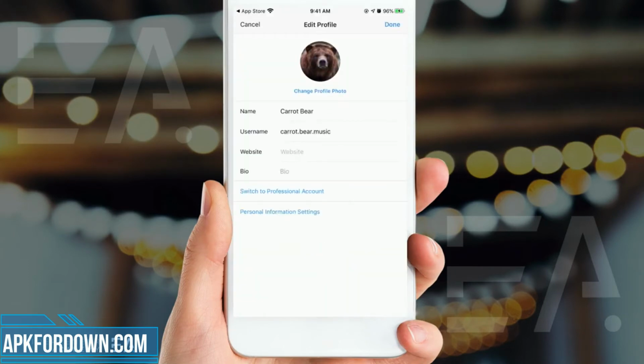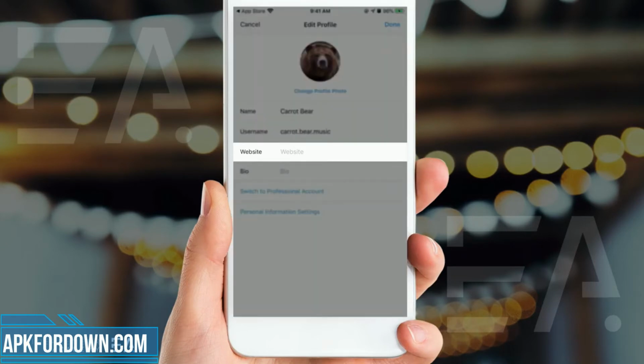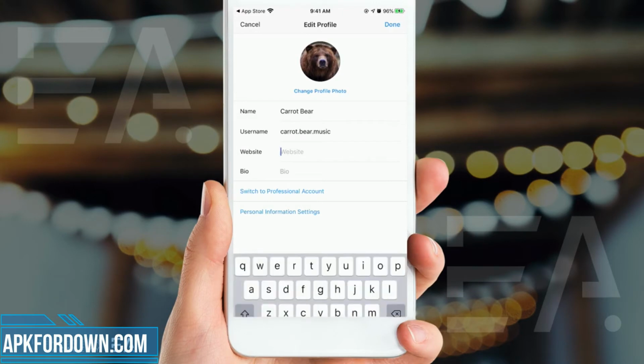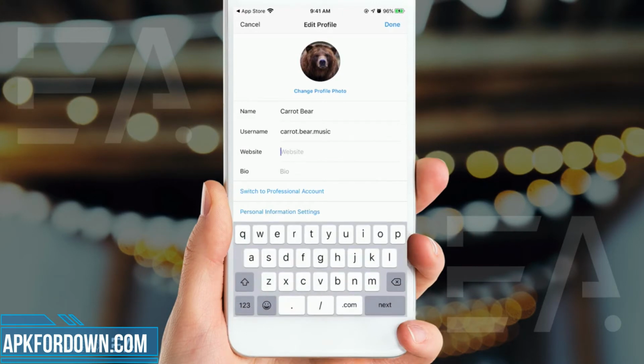Now that we're here in our Edit Profile, it gives you the option to add a website. This is currently one of the only places on Instagram that you can add an external hyperlink. So something that'll take you off the Instagram page and to something else, say your personal website, a YouTube channel, a video, a survey, a study, anything that you want to personally link in your own profile, you can put that right here.